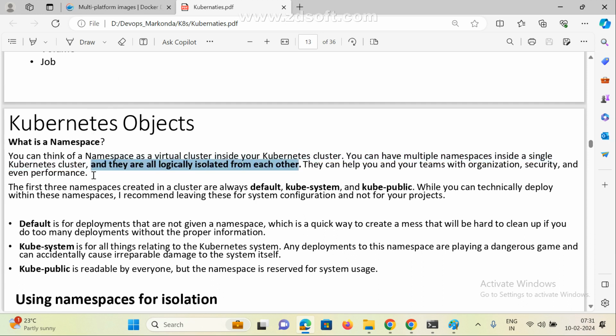They are all logically isolated from each other, and they can help you and your team with organization, security, and even performance. We are going to create namespaces. By default, there are three namespaces: the default namespace, the kube-system namespace, and the kube-public namespace.